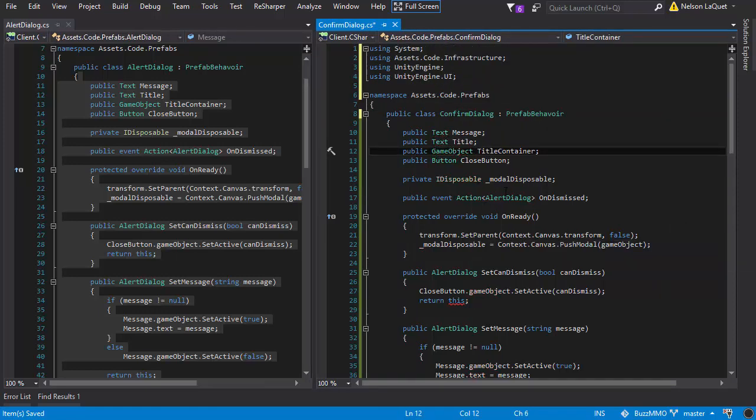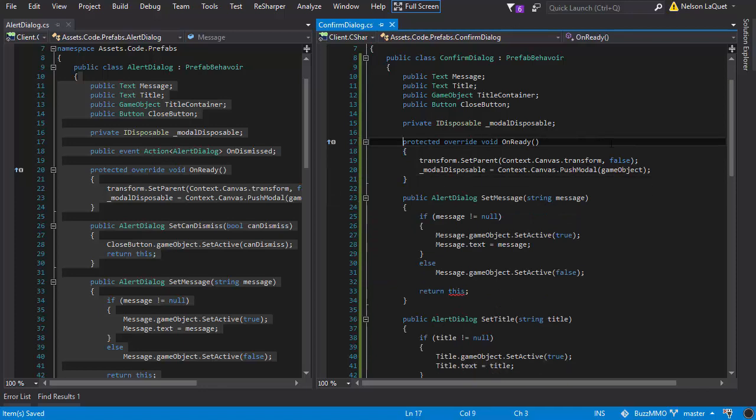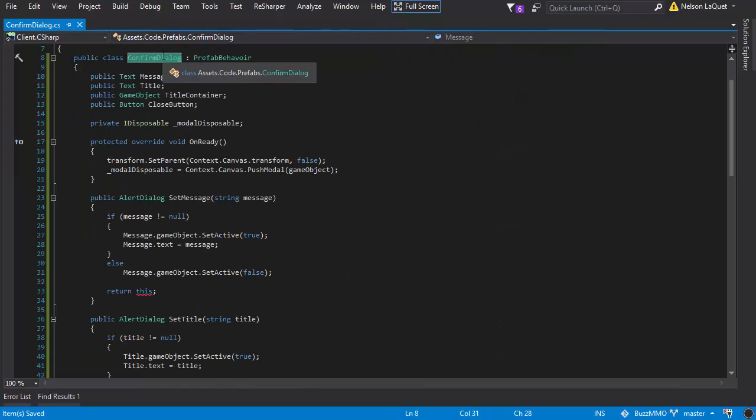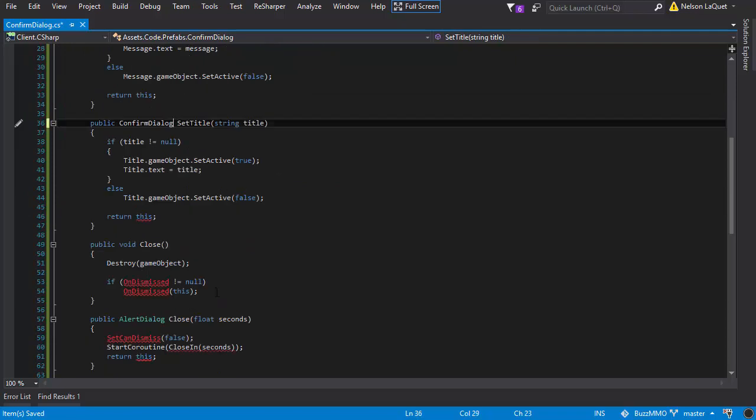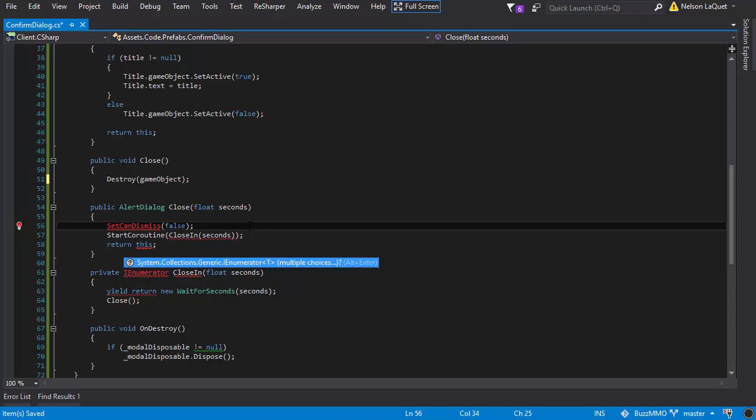Now we are going to change the instances of AlertDialog to our awesome ConfirmDialog. For our onDismissed, let's leave the onDismissed event. And then for our setCanDismiss, actually no, we don't need to worry about onDismiss for this. So I'm going to remove all references to the concept of being dismissible, because the confirm dialog box isn't dismissible. You have to select either the positive, the neutral, or the negative button. I'm going to change the signatures here on our message and our title. And then for close, we simply need to remove the references to onDismissed, as well as our close in.